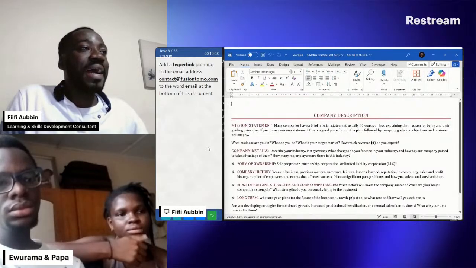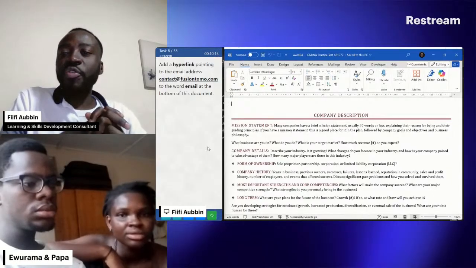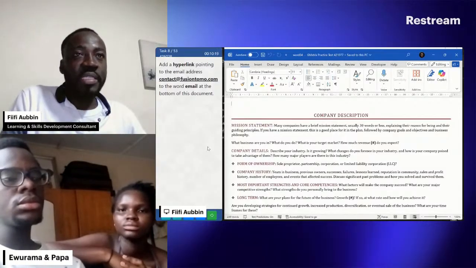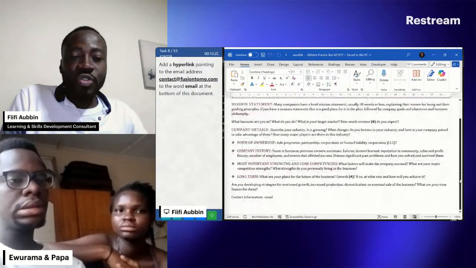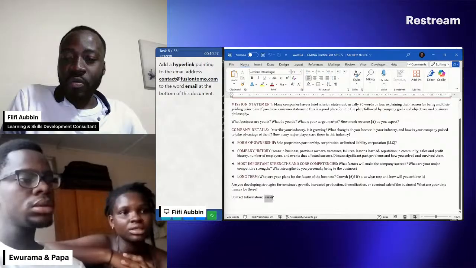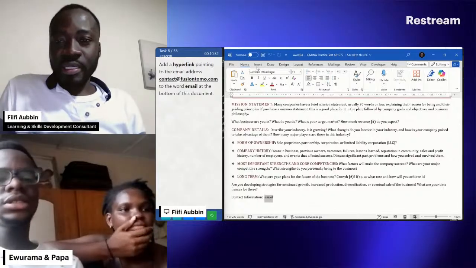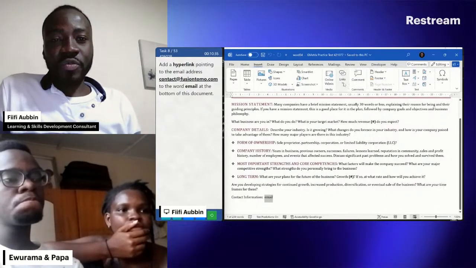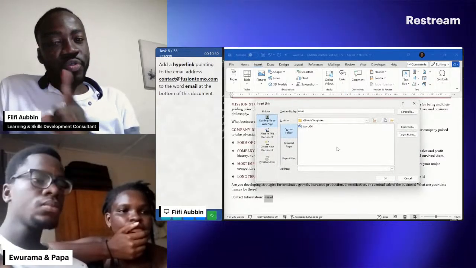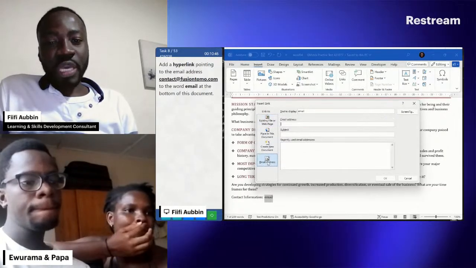So we need to add a hyperlink pointing to the email address contact@fusiontomo.com to the word email at the bottom of this document. So where can I go to add a hyperlink to this email? Insert tab and the links. So insert, then I'll go to links. Good. And I'm adding it to an email address, right? So I'll need to come down and select link to email address.